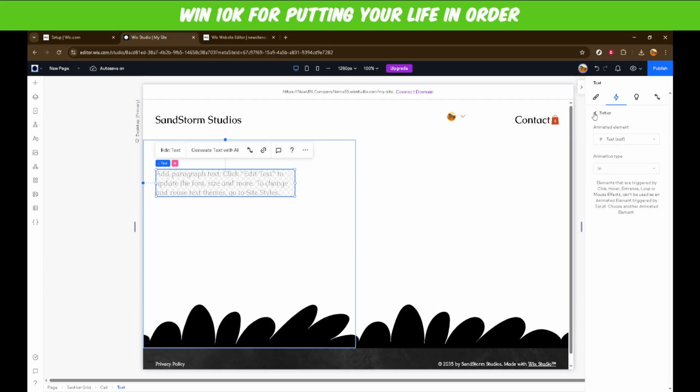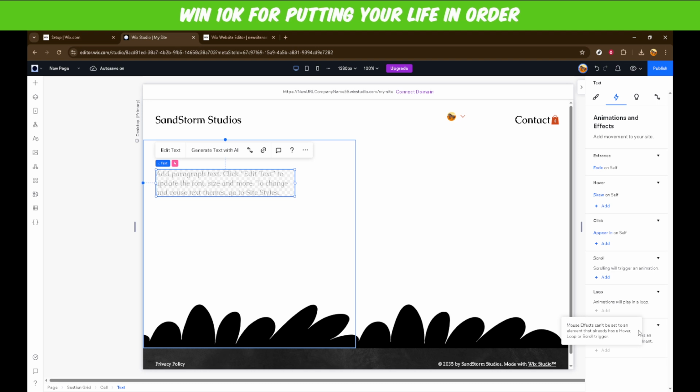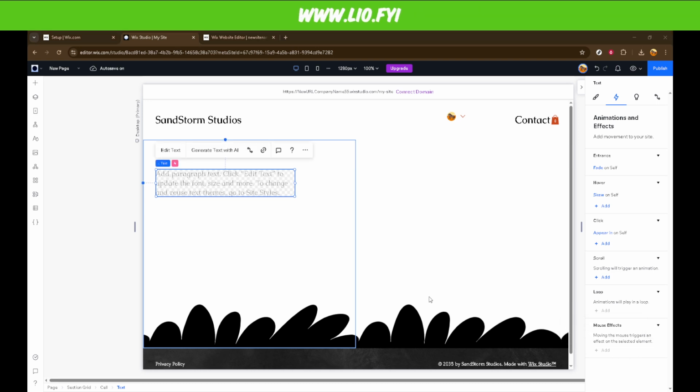Last but not least, don't ignore the mouse effects. These settings can overlay some dynamic reactions to cursor movements, making the animations not just visually appealing, but also responsive to user actions. Once you're satisfied with your text animation creation, give everything a review to ensure it blends seamlessly with your design. And that wraps up our walkthrough.